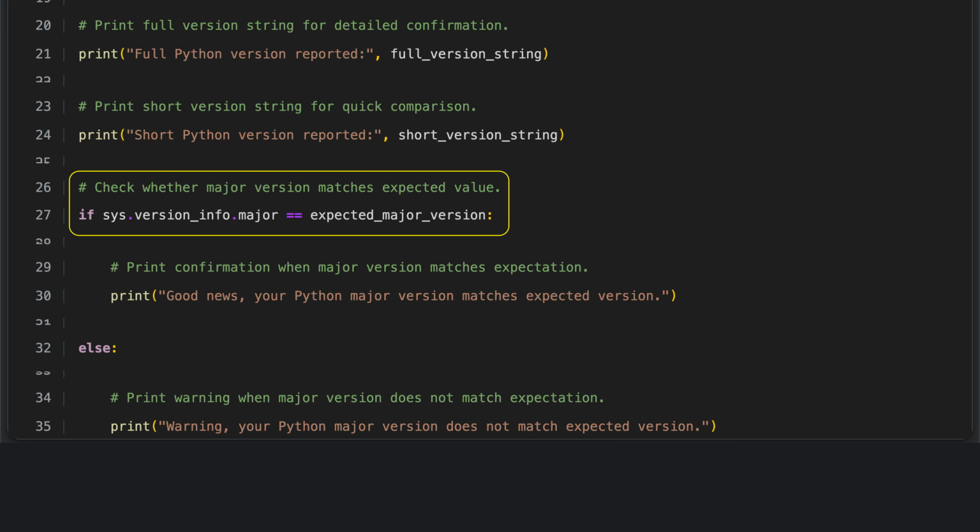This code checks whether the major version of Python that is currently running matches an expected major version. It reads the major version from the system's version information and compares it to the desired value. If they match, it reports that the Python version is correct. If they do not match, it issues a warning that the running Python version is not the expected one.